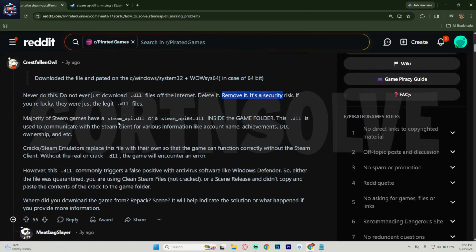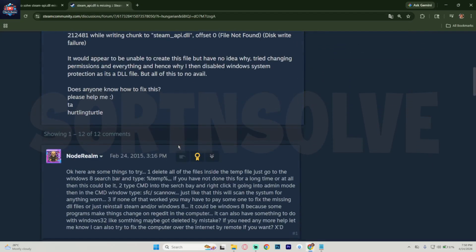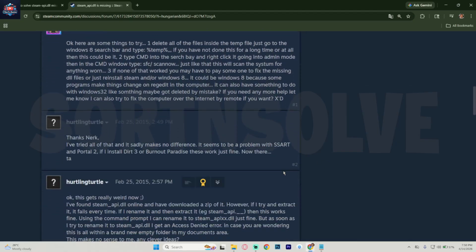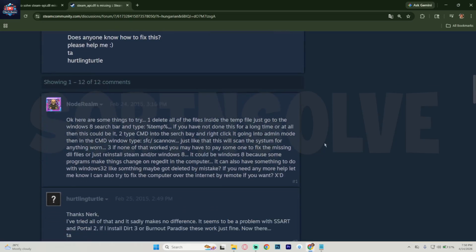After that, add your game folder to antivirus exceptions so it does not delete files again. You should also reinstall Microsoft Visual C++ redistributables because missing components can cause this error.